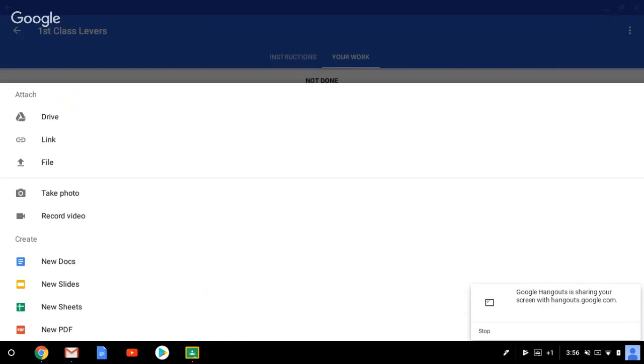At the bottom of that Add Attachment list, it says New PDF. So a student can go to Add Attachment, go to the very bottom and click New PDF, and guess what it'll do? Yep, it'll make a blank new PDF for them. And now they can just have at it.